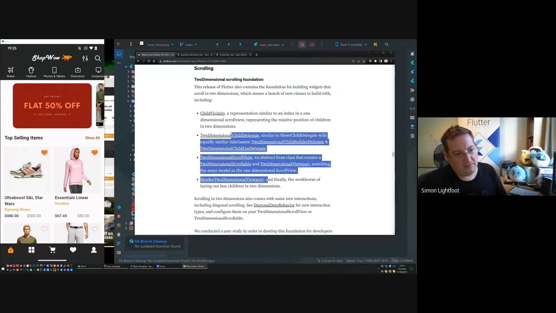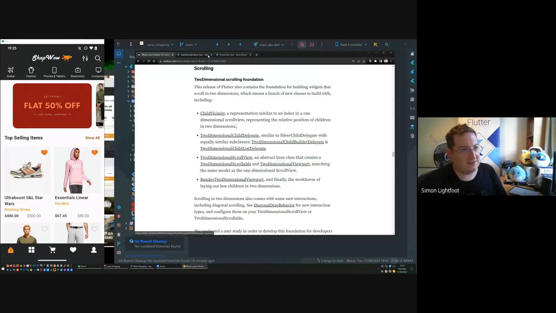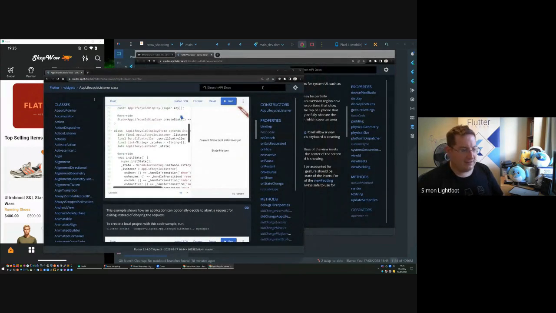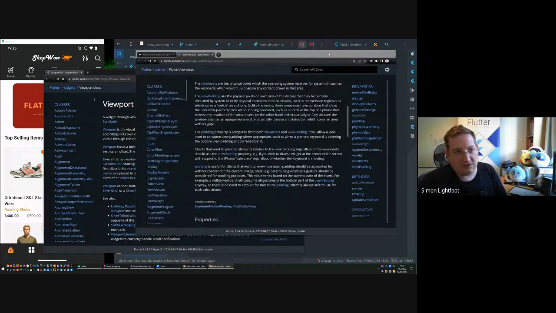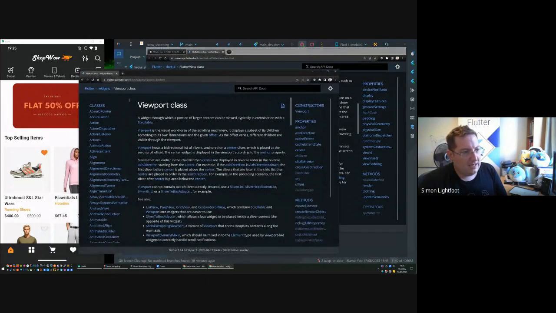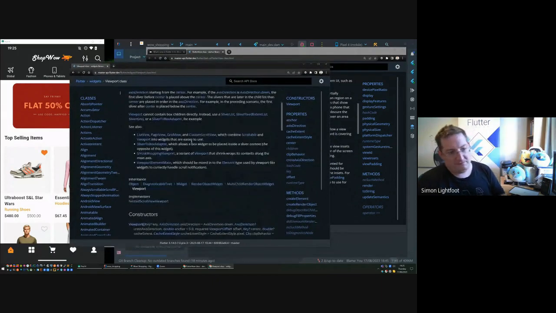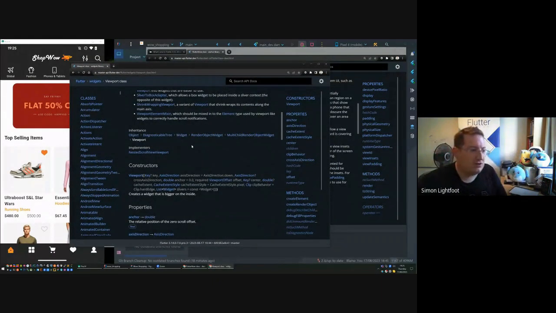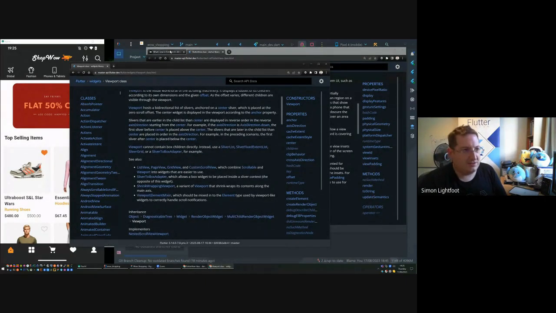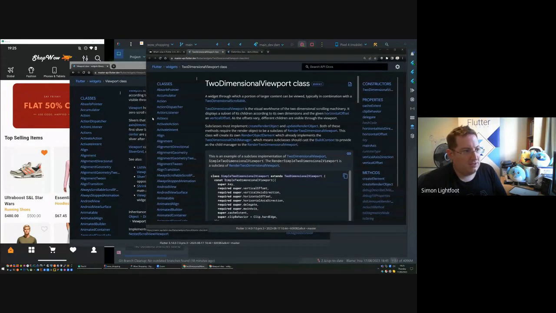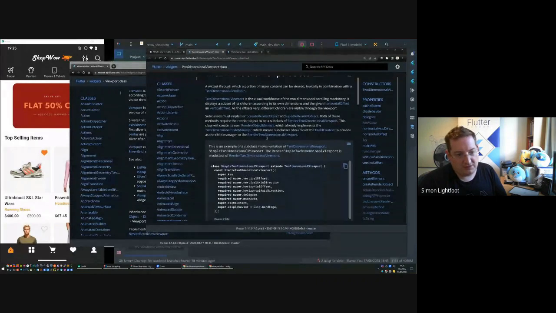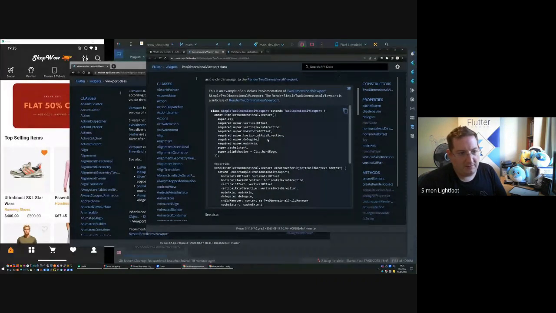And basically, they've now made a series of views. You've actually had in the framework for some time what's called viewport. Viewport is the base widget that all slivers use to display content. This is your viewport into the scrollable region. This has been around a long time, but now we have a two-dimensional viewport, which is the two-dimensional version of this. So it's basically the same as viewport, but works in two dimensions and provides the parameters for both horizontal and vertical.